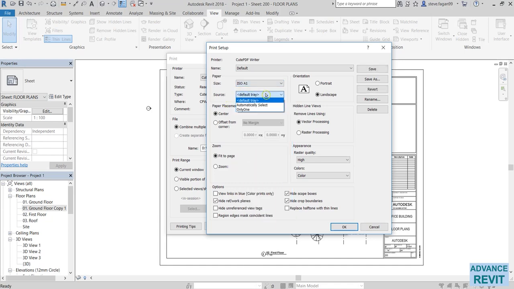This is referring to your printer, so where do you want the printer to find the paper? Under the paper placement, we can have the image in the center, or we can offset it from a specific corner. Next is the zoom, so we can have it either fit to page, or, always best practice, zoom to 100%. If you fit to page, the scale that you've been working on will be incorrect.